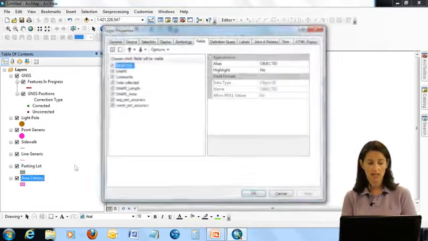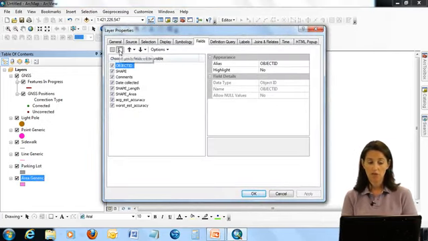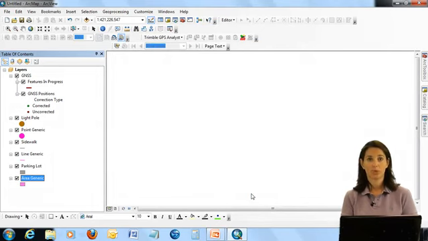And now area generic. I'm once again going to say turn all fields off and just select comments and date collected. And OK. Go ahead and pause if you need to catch up.